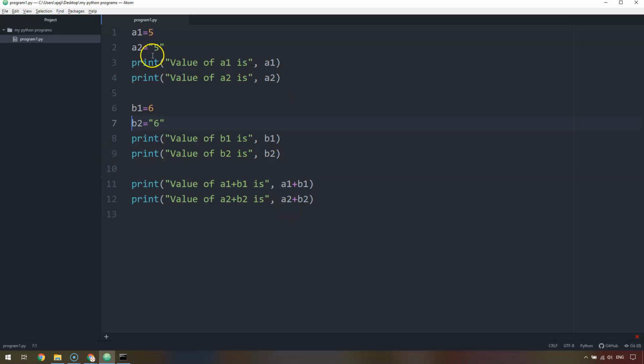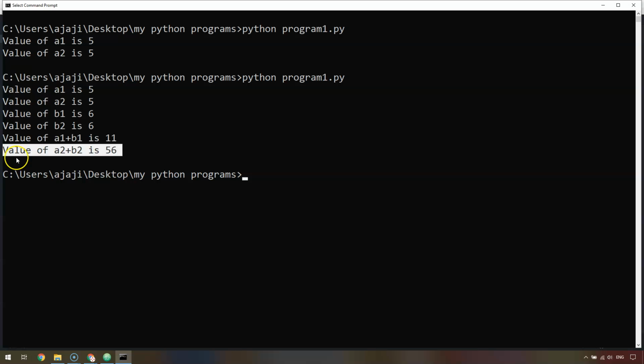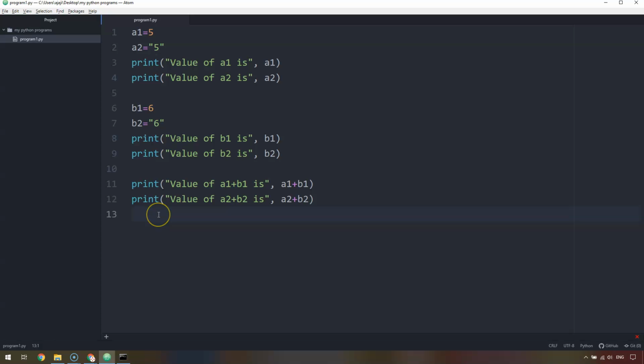It is because both the variables a2 and b2 were strings, and when they were added together, those two strings were just put together or concatenated. And that's the reason why this output value of a2 plus b2 is printing 56, which is nothing but the string 5 and the string 6 added together. So it's clear that when you add two numbers, the actual numbers will be added, and when you add two strings, the actual strings will be concatenated or put together.